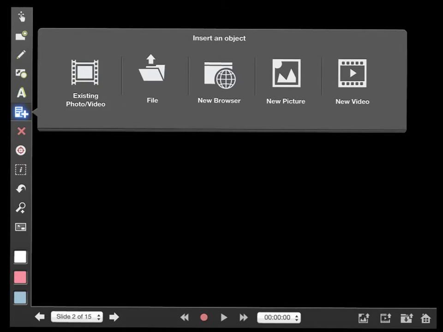Now this is where we're going to start looking at how to insert objects. How are we going to put things into our presentation? So I'm not just looking at a black screen or a white screen with a bunch of writing on it, I can make it a lot more interesting and really colorful and fun to look at.